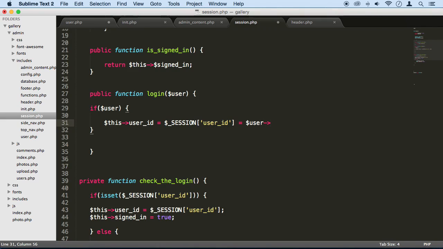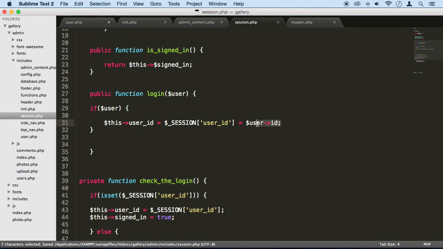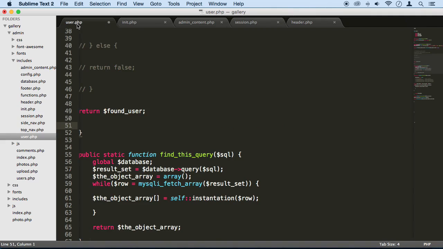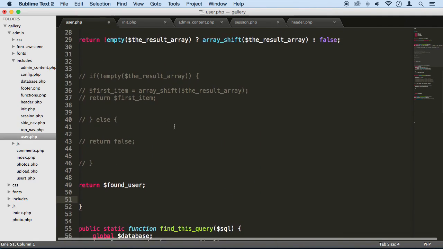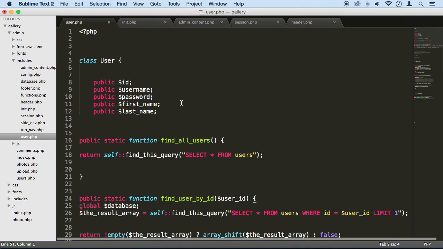Then another thing that we want to assign is the user ID from that object. Don't get confused here. This user ID is from the object. We're going to be using this in the user.php class, together with this class here. So this is what we are referring to, that user ID. Don't get confused there.